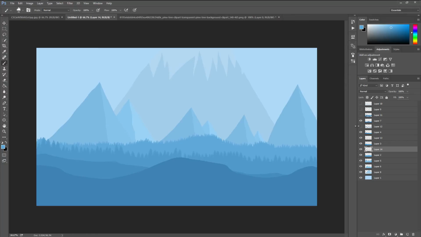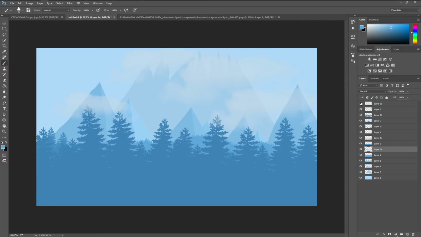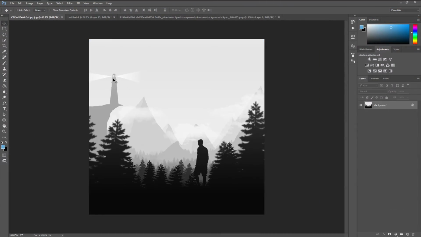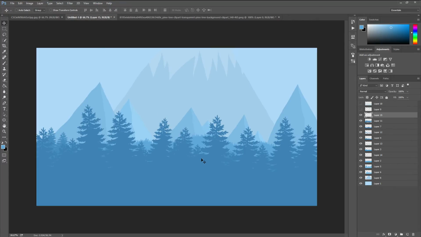Now we can just start placing these pine trees over here. Done, so we can put on all the layers again. And this is what we have so far. Looking pretty nice. Alright, so now we need our little guy standing there somewhere in the middle of nowhere for no apparent reason. So I'll be searching on Google for a picture that will fit this kind of scene. So I'll be right back.